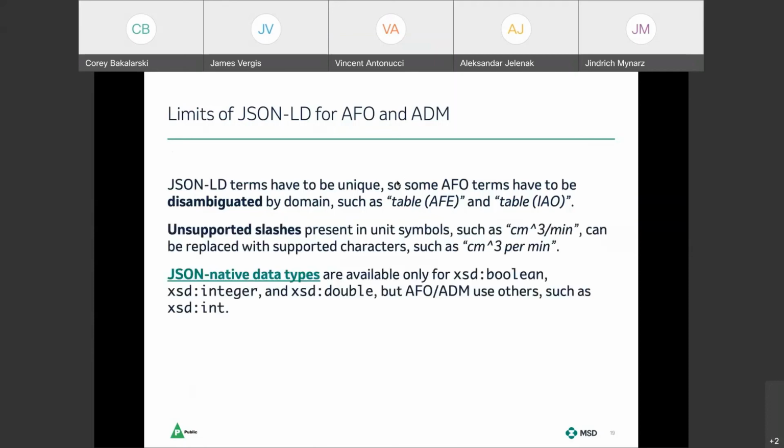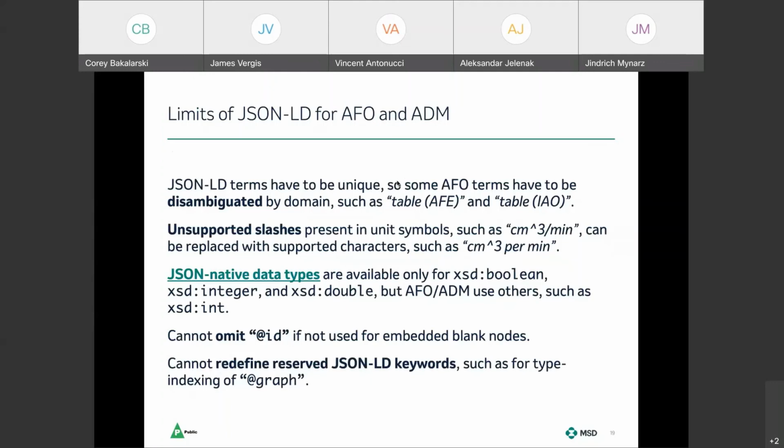JSON native data types are only available for booleans, integers, and doubles, but AFO uses others, such as ints. We cannot really omit the @id or the identifiers if not used for embedded blank nodes. So that's why I have used the post-processing. And we cannot redefine the reserved JSON-LD keywords, such as for type indexing of the graph. This is reserved by the JSON-LD spec.